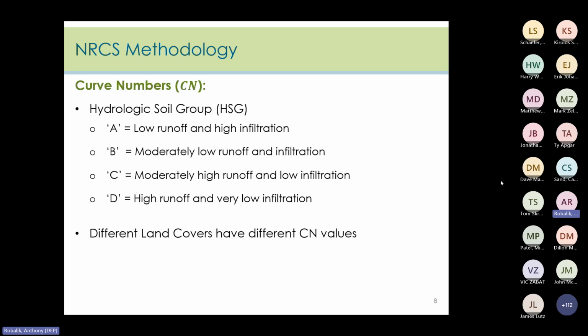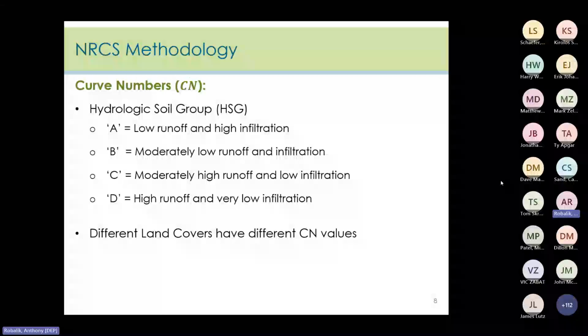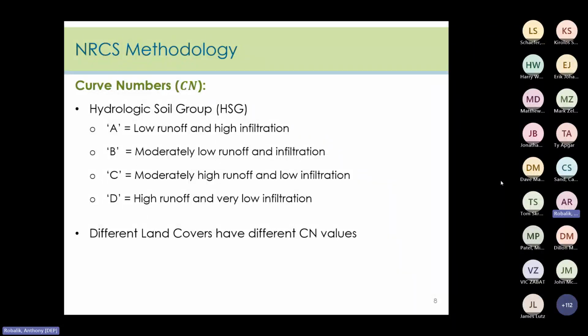HSG A is the most permeable group and produces the least amount of runoff when thoroughly saturated. The designations go alphabetically from B to D, with D being the least permeable group and having the highest runoff potential. The preliminary soil group classification can be found on the NRCS Web Soil Survey, but further investigations may be necessary, and Lisa will cover that in the next soil testing presentation. And she'll also go over the default HSG values that we may assume.